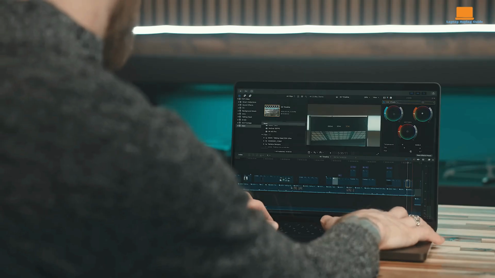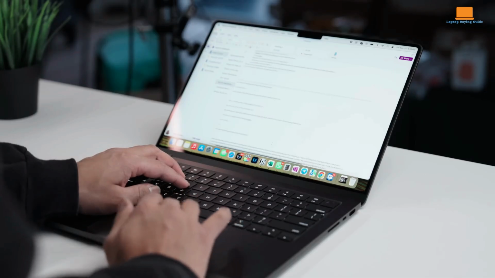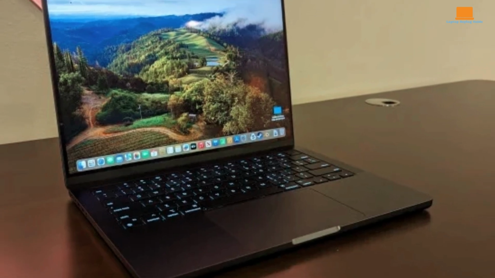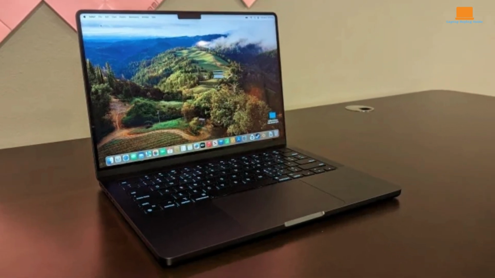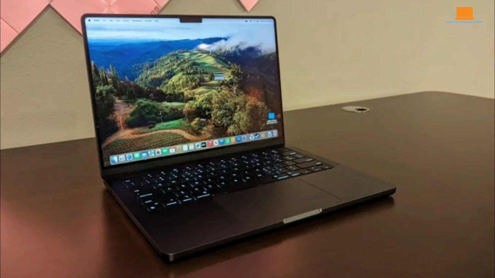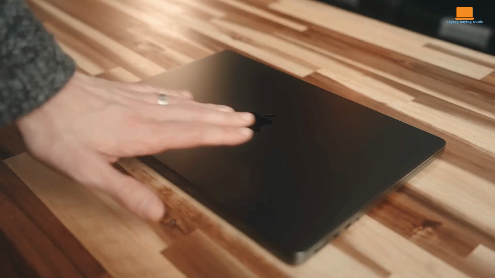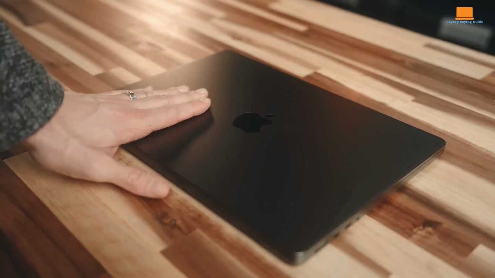So, is it worth the splurge? Let's break it down. First off, let's talk pros. The M3 Pro MacBook Pro comes standard with a whopping 18 gigabytes of unified memory, which is a real game changer for multitasking and demanding applications. Plus, it runs quiet as a mouse, so you can focus on your work without any distracting fan noise.